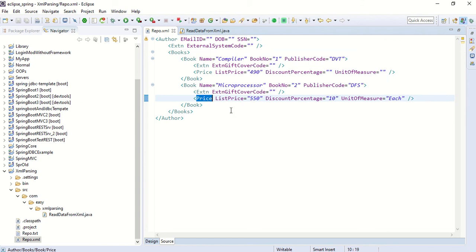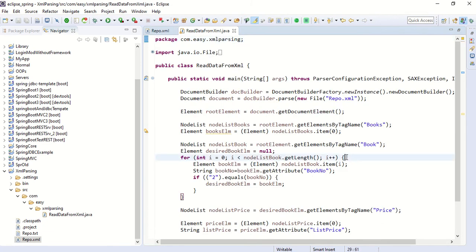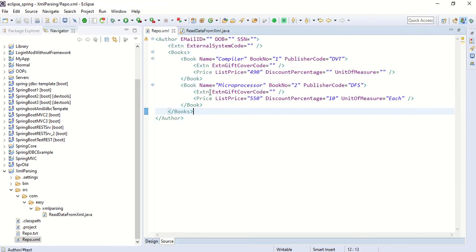Let me tell you about element and node. In Java, everything is a node. An element is a node, and the document itself is also a node. Node is generic, so mainly we use element, but sometimes we use node to refer to an element. I mean, an element is also a node. So let's go to the Java code that reads this value.